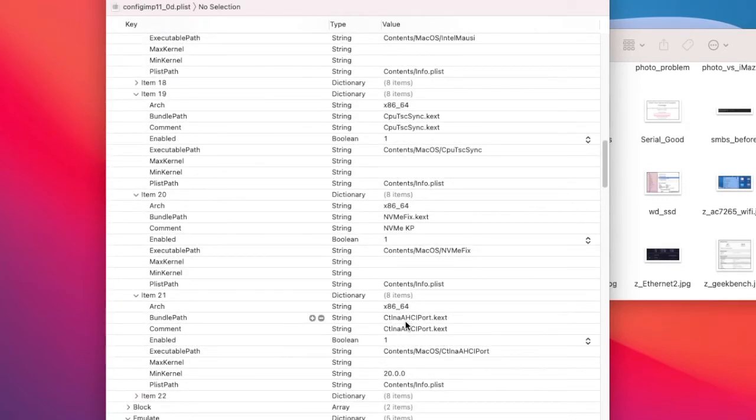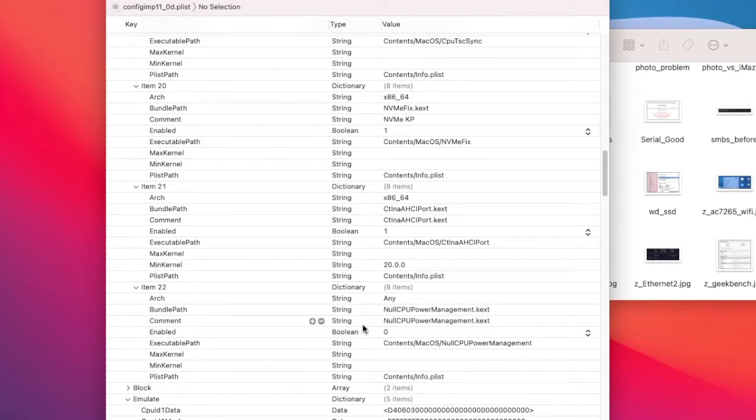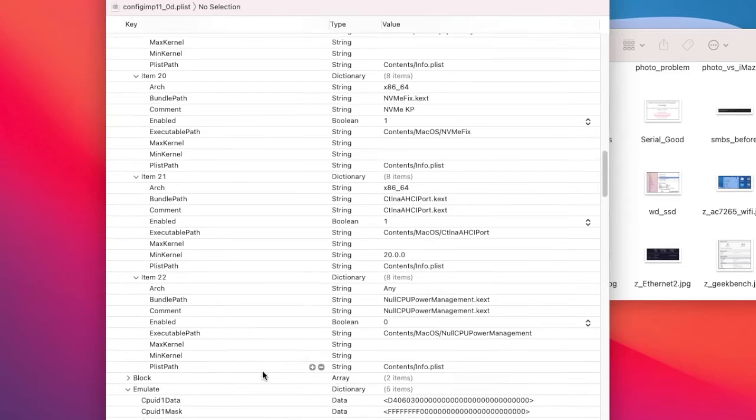Now, Catalina AHCI port injector, which is for you to see the internal SATA, and I don't use this one.